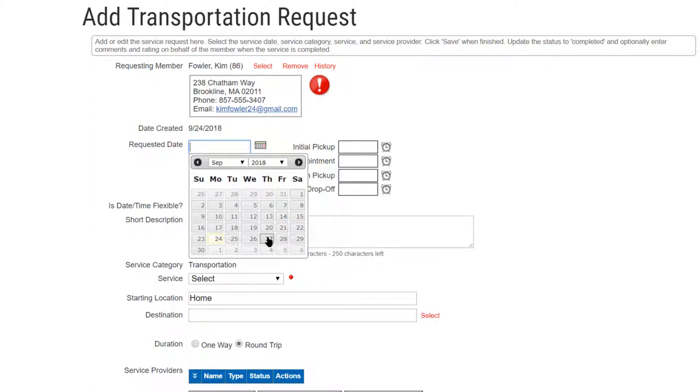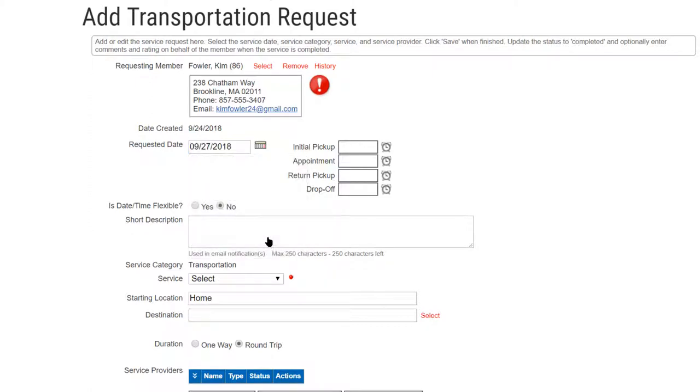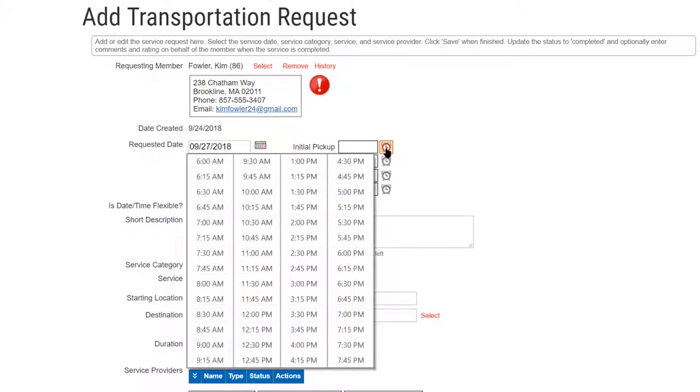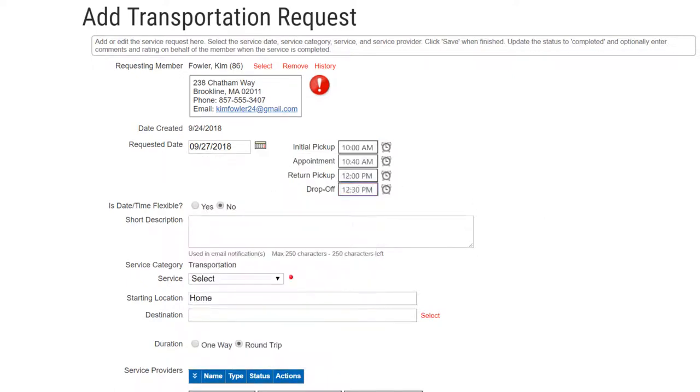Next, you specify the requested dates and times. Click on the calendar icon to select the date. In the time fields, you can enter any time, for example, 10:23 a.m., or click the clock icons to see a pop-up list of predefined times, and these are based on intervals configured in the Service Options screen. Click Yes for Is Date Time Flexible if the volunteer can work with a member to adjust the date and time. This may allow more volunteers to be interested in signing up for this service request.